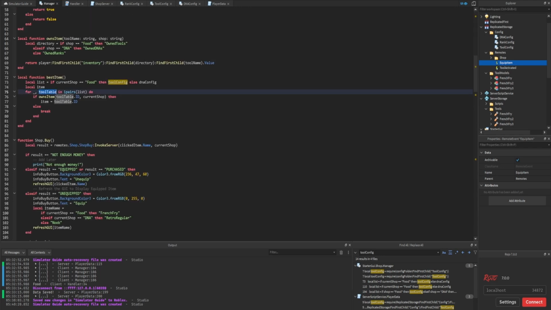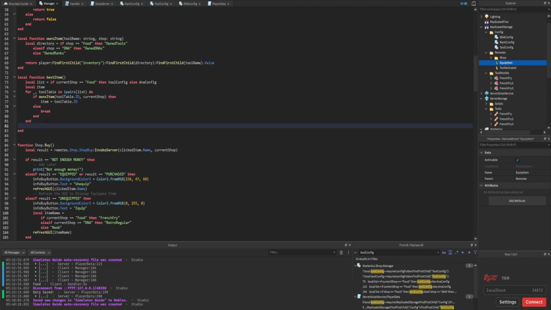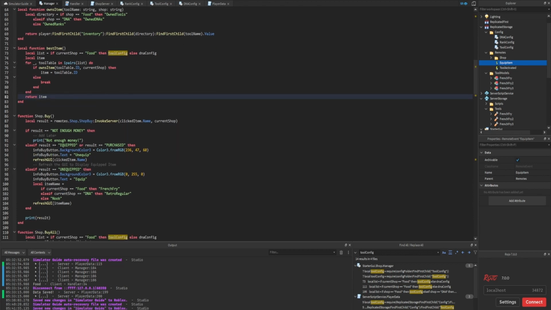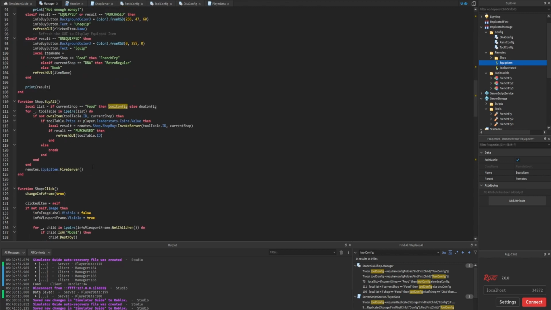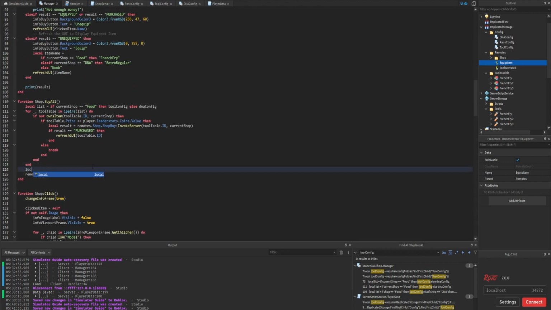Once this loop finishes or breaks, item will then be the best tool that we actually own because that was the last one in the list. So then what we're going to do is we're just going to go ahead and return item, and that'll return the best item that the player currently owns. So then we can come back down to the buy all function, and we'll just create a variable called bestItem, and we will set that to the bestItem function.